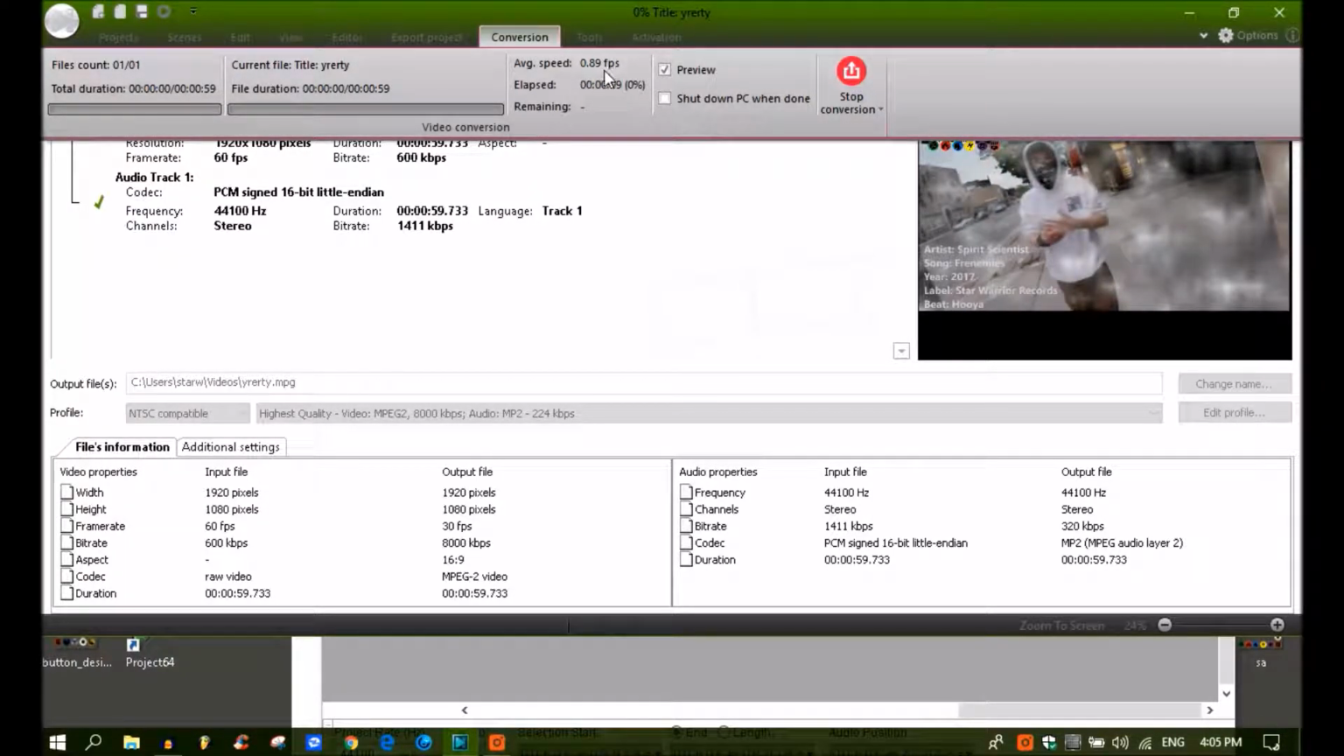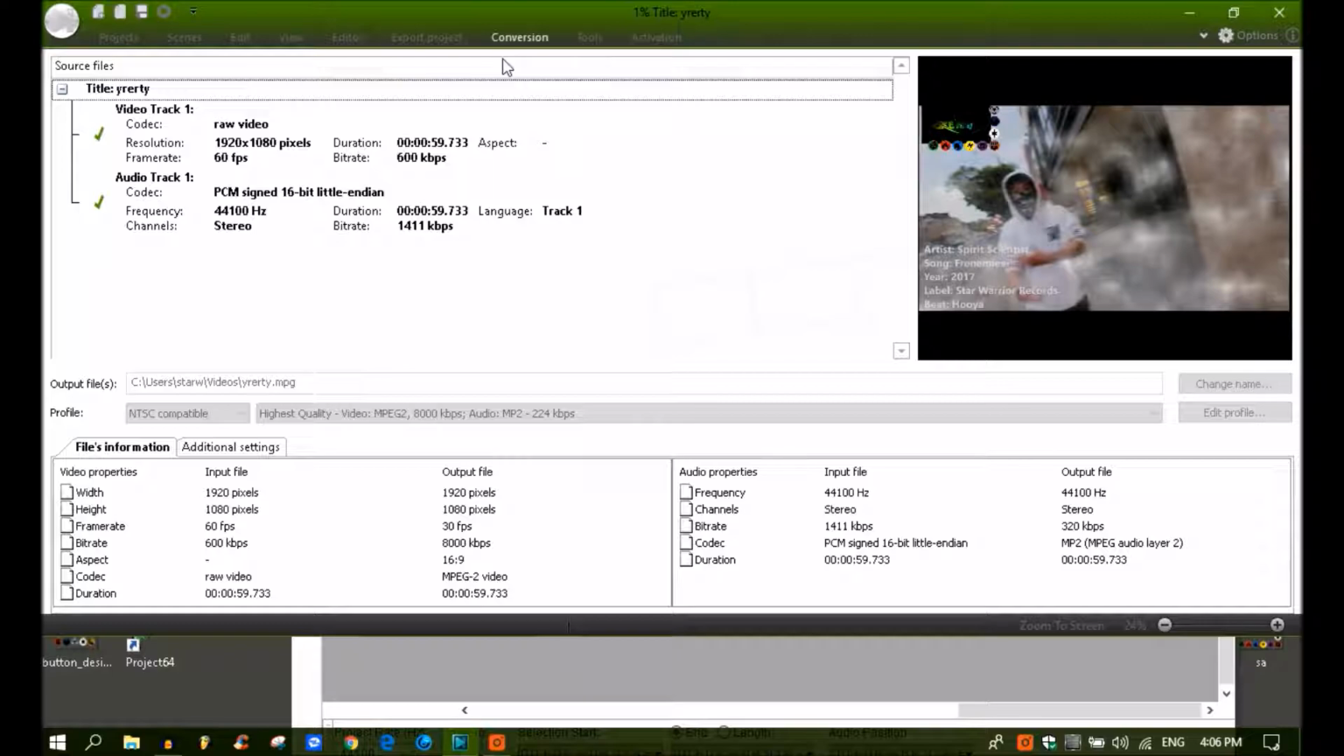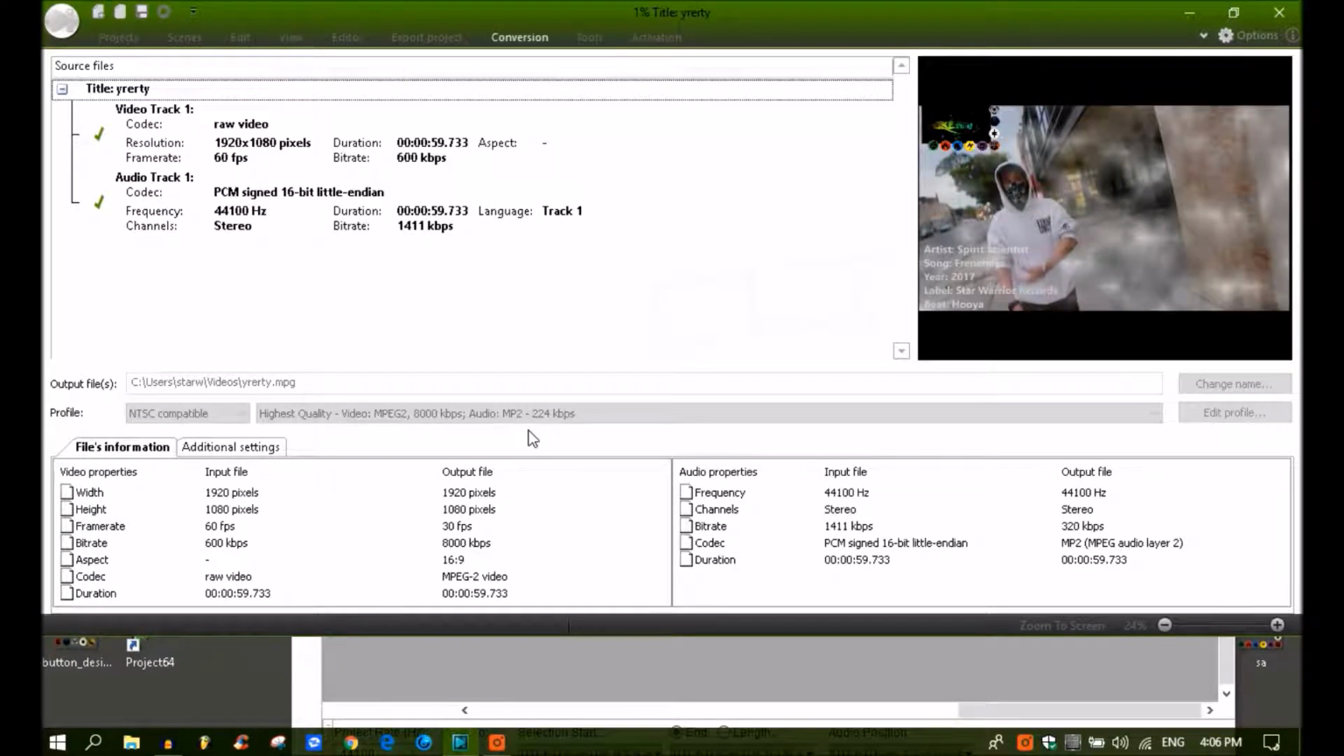So 0.89, nothing special. It is because there's special filters and stuff on there. So the less you do to it, the less time it'll take. But always remember to put it in that MPEG 2, which is basically MP4. 1080p, 30 frames per second. And even though I put it in 60 frames per second, for some reason it wanted to stay 30 frames for the output file, which doesn't make much sense, but it is what it is.